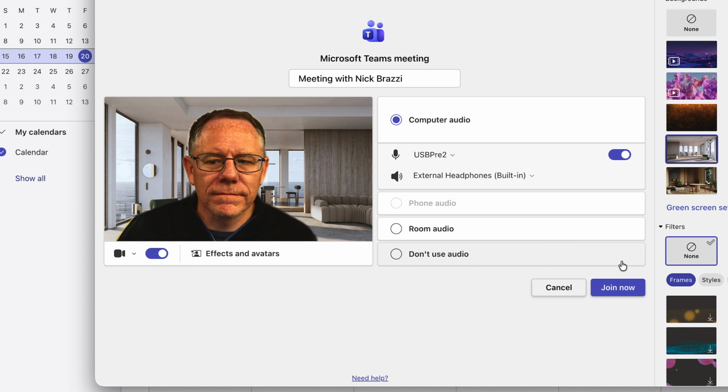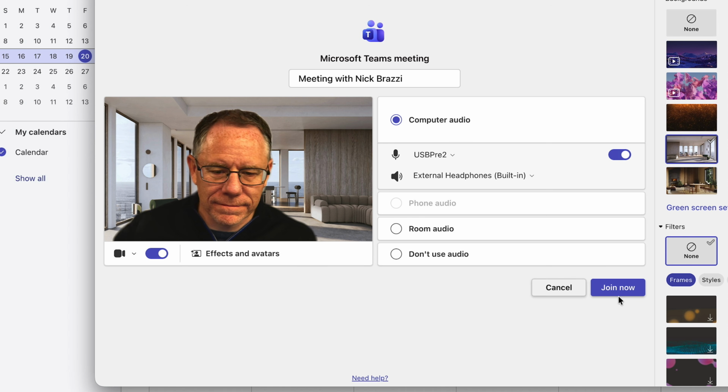Virtual backgrounds depend on clear contrast. If the edges around your face are fuzzy, it's because Teams is having a hard time identifying the difference between your face and the background. So try to set up some better lighting to ensure a clear contrast between you and your actual background.